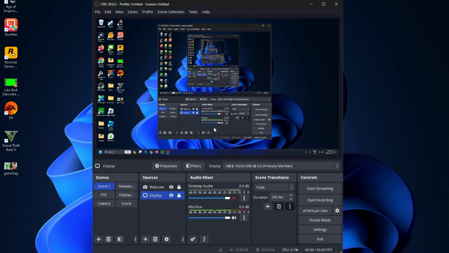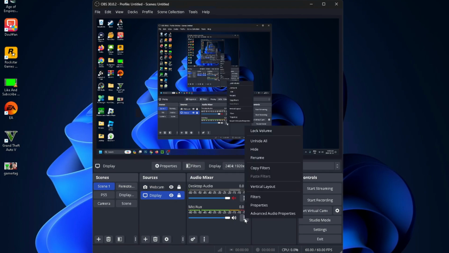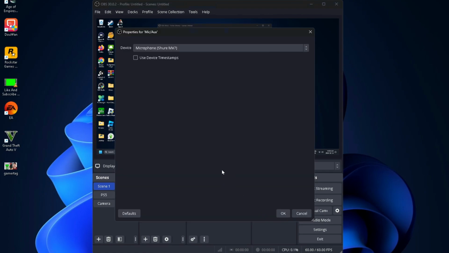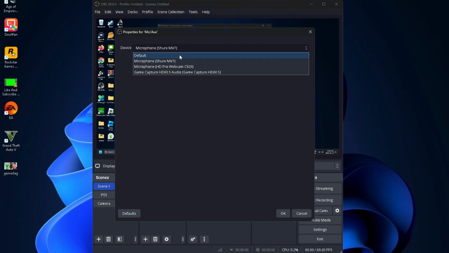So once you're happy with the way things look, the next thing we're going to be doing is adding your microphone. So as you can see, my microphone's already working, but if you see nothing appearing, that's okay. What we're going to do is go to the three dots beside mic, and from here, we're going to select properties. Now, under device, it'll be on default for you.